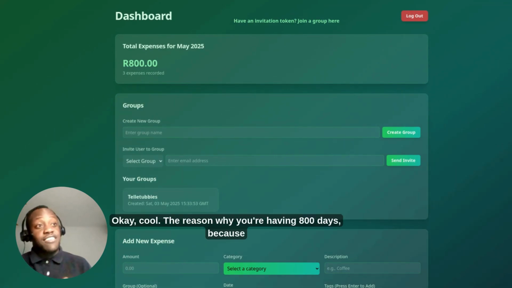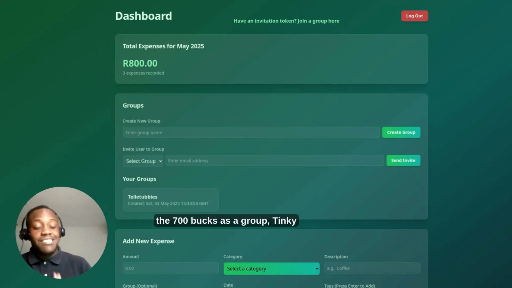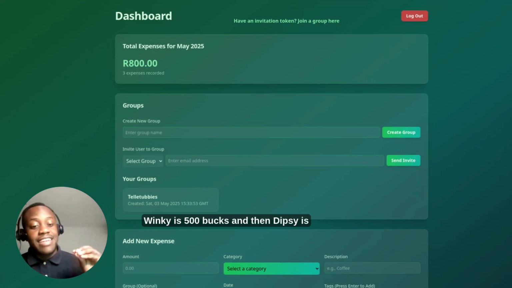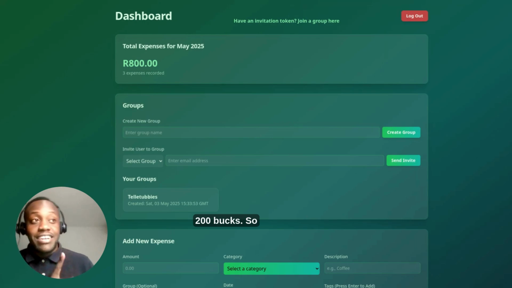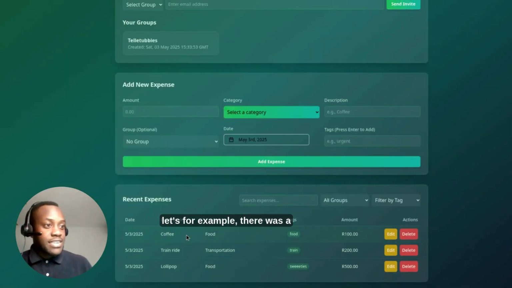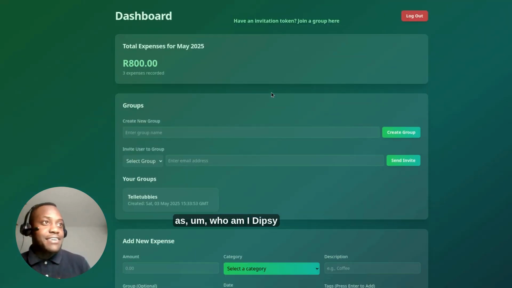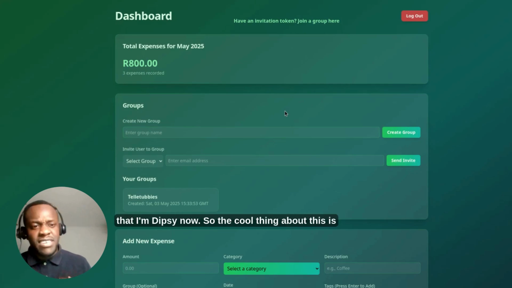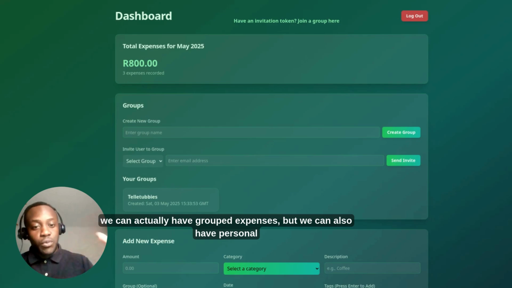Yeah, okay, cool. The reason you're seeing 800 there is because the $700 as a group is Tinky Winky's $500 and Dipsy's $200, making 700. But there was a 100 Rand personal item. So let's say, for example, there was a coffee that I added as myself. As who am I? Dipsy. I'm Dipsy now.